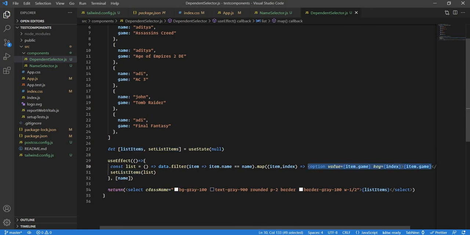If I don't use useState, if I don't use setListItems, then it won't be rendered. It will just be stored in the list, but it won't render on the DOM. So we need to use useState, and we are passing a dependency here. We are saying that when the name changes, run this useEffect function, and then we simply render it in our selector, which is our dependent selector.